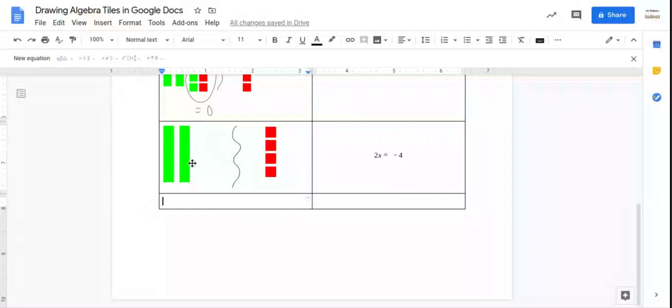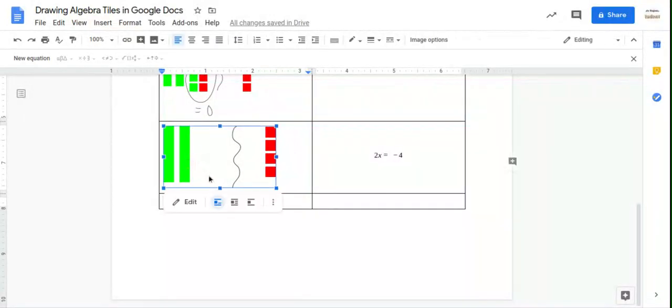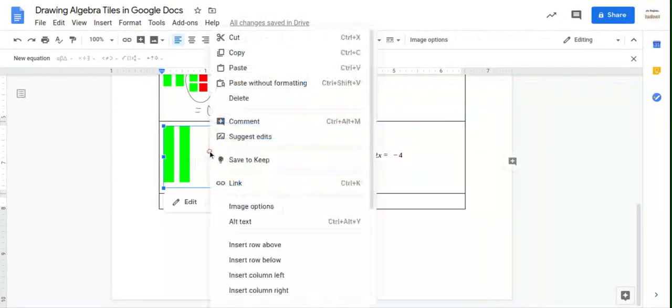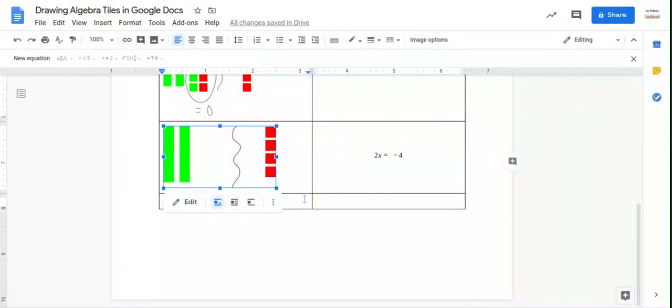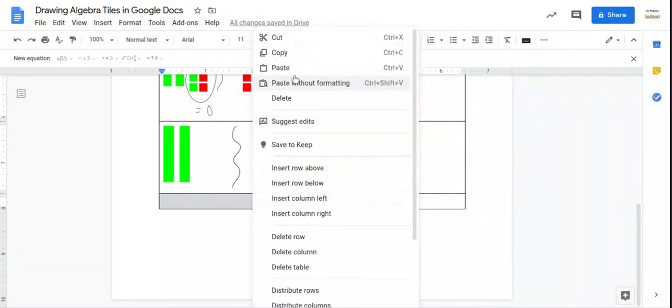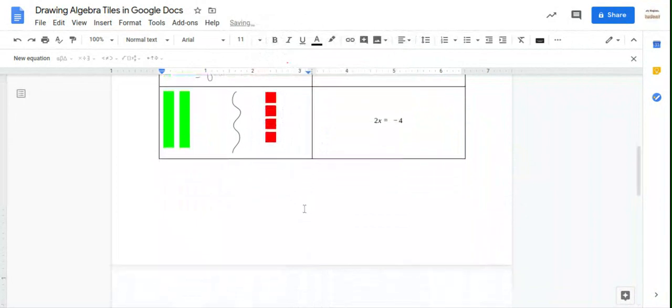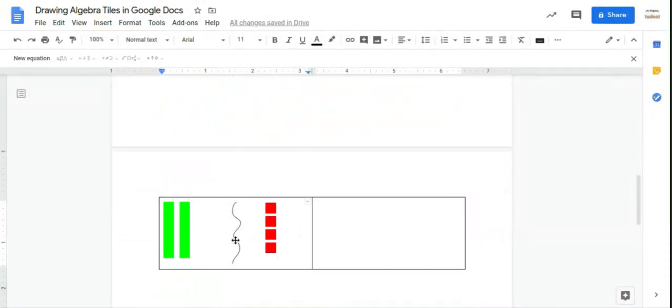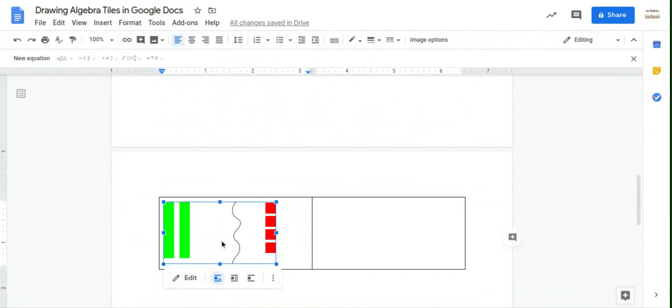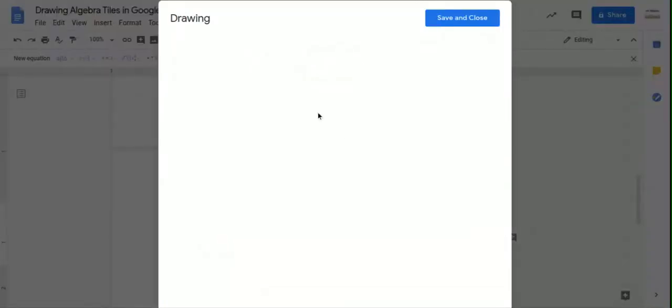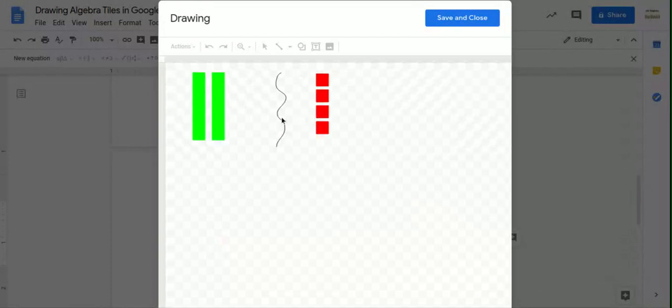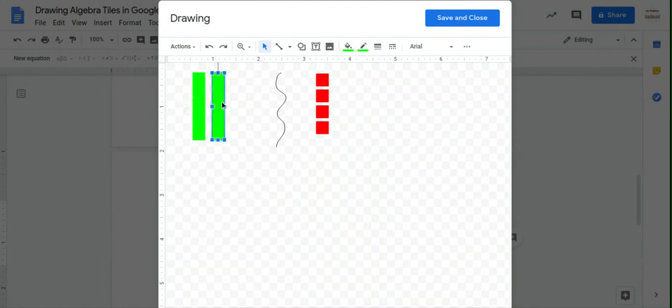So here, I'll go ahead and copy this one. And paste. So I think it's gone down. Yeah, gone down here. Right, and I'll double click on it or click on edit to go back into the drawing tool. All right, so now what I need to show, I've got two x's, and when we're solving an equation, we're finding the value of one of the variables. So I need to show that I'm dividing this, like I'm going to split it into two groups.